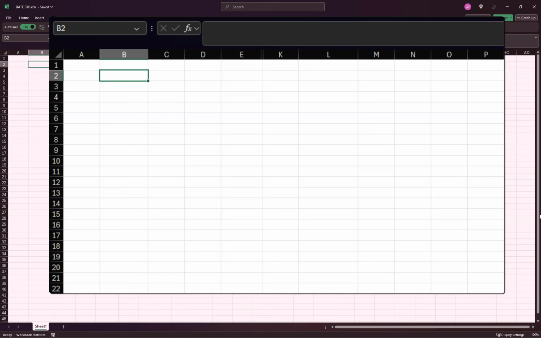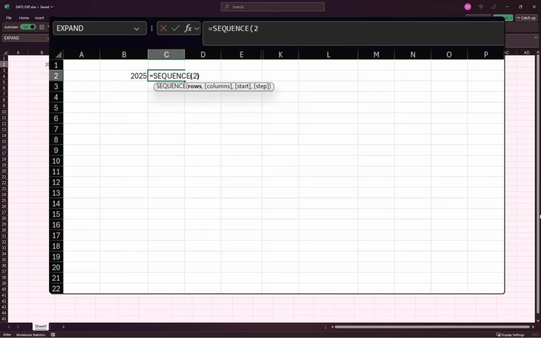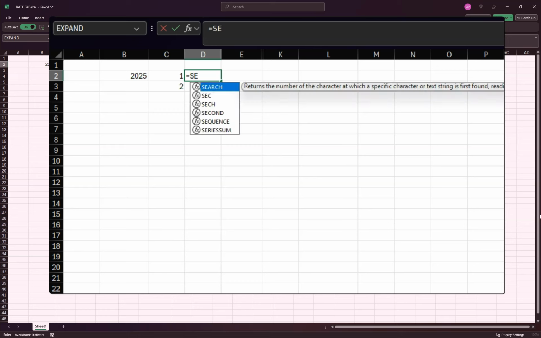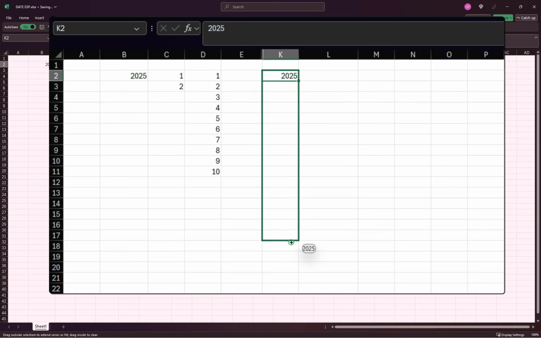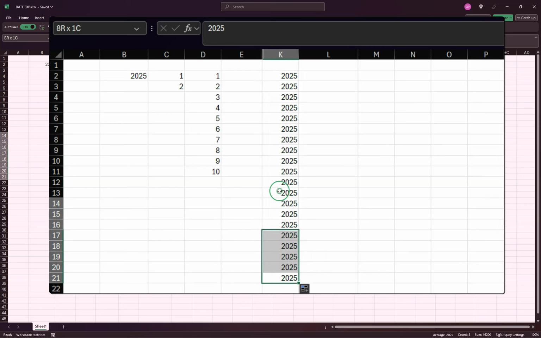In the example we just saw, we had 1 year, and we had 2 months, which was sequence 2, and we had 10 days, which was sequence 10. To get all the combinations of those, there will be 2 months times 10 days times 1 year. So that will be 20 rows, 20 dates will be produced. We can build all of this manually. So we can say 2025 and drag that down for some rows like that. And I think that's 20 rows if I've done it properly.